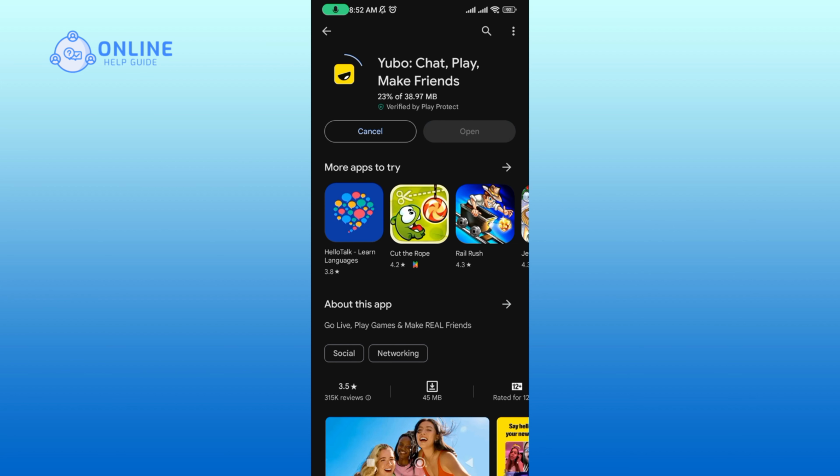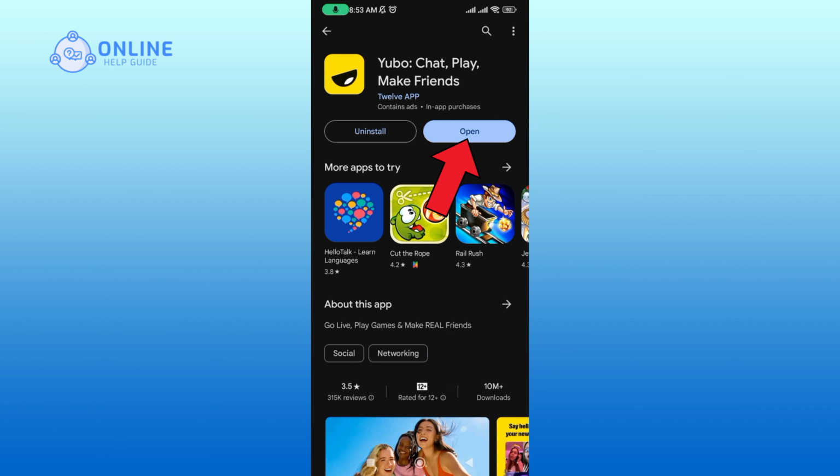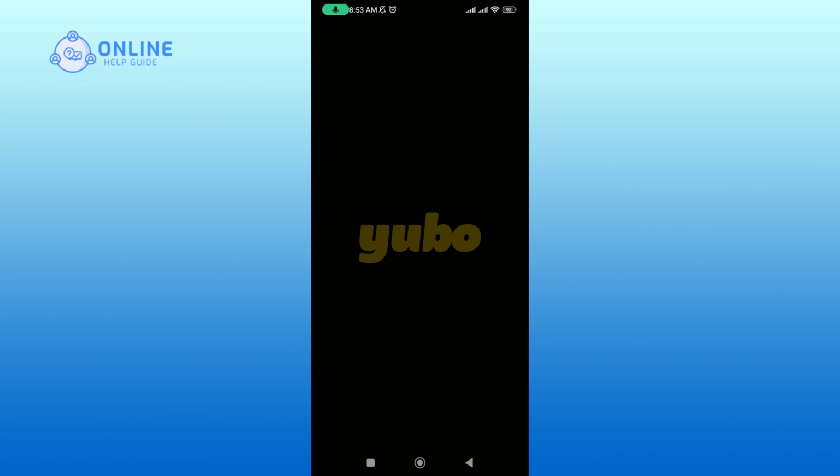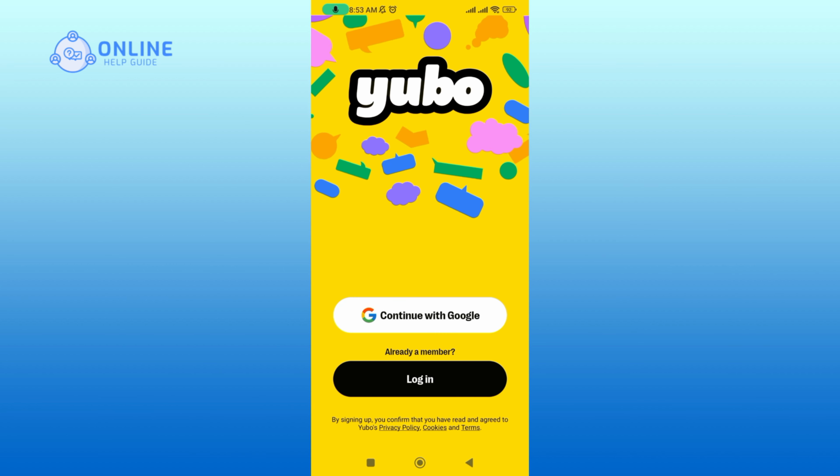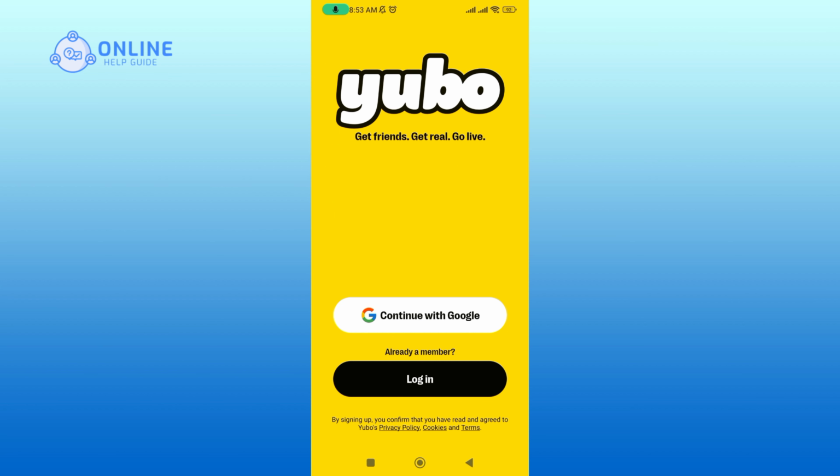It will take a while to download this app. Once the app is installed, tap on the open button to launch the app. And this is how you can download Yubo Chat, Play, Make Friends app.